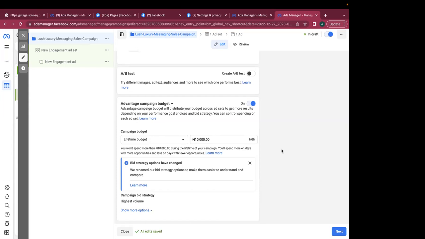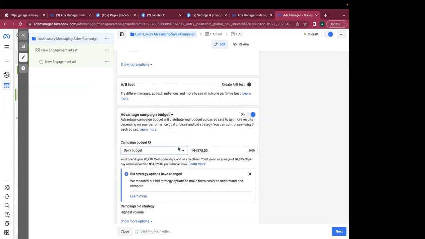But for me, like I said, we'll teach you hacks and best practices. Go with daily budgets. Why? There's a way Facebook's algorithm works for lifetime budget. If you choose lifetime budget and say it's 10,000 I want to spend for 1 month, what Facebook will do is that for the first few days or 4 days, they will not spend your money, right?